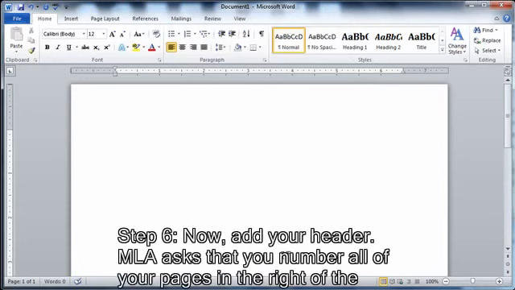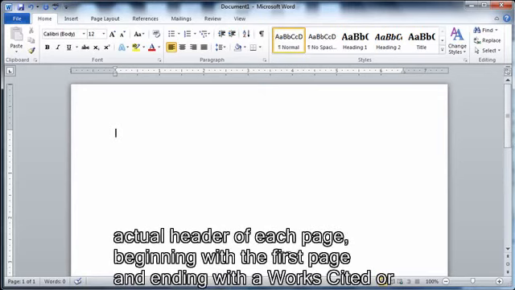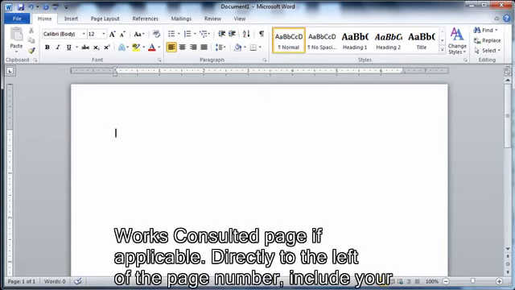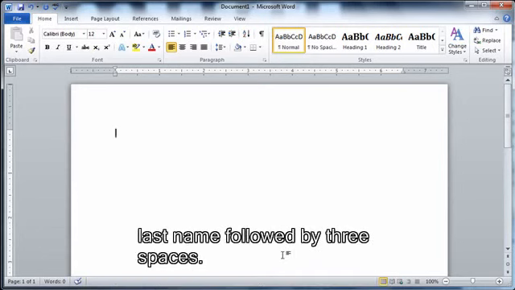Step 6. Now, add your header. MLA asks that you number all of your pages in the right of the actual header of each page, beginning with the first page and ending with the Works Cited or Works Consulted page if applicable. Directly to the left of the page number, you are to include your last name followed by 3 spaces.